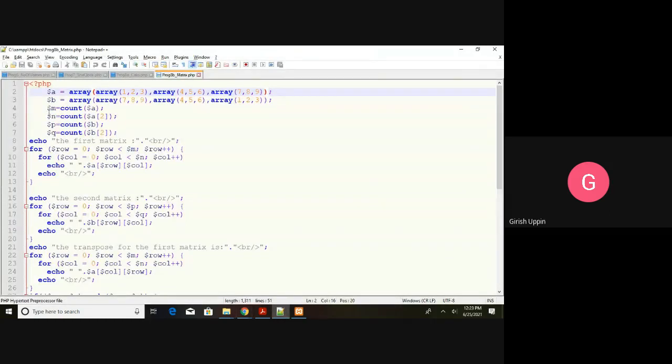Now we have to find the number of rows. $m = count($a). This will give me the number of rows, and $n = count($a[0]) is going to get me the number of columns that are present. $p = count($b) gives the second matrix's rows, and $q is going to get me the number of columns of the second matrix. So: first matrix rows m, columns n; second matrix rows p, columns q.